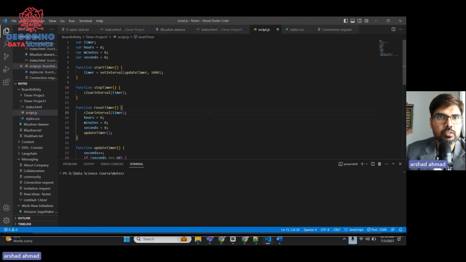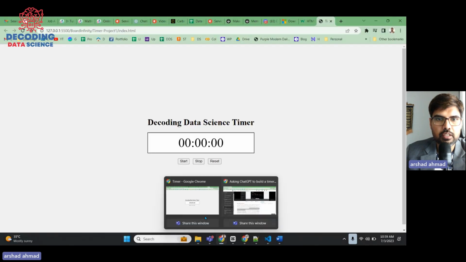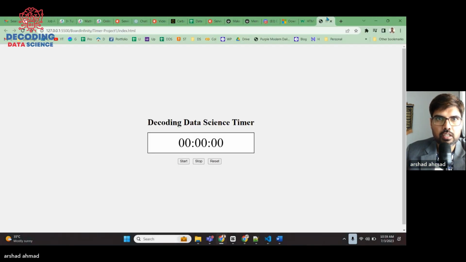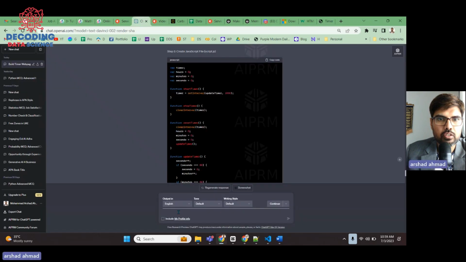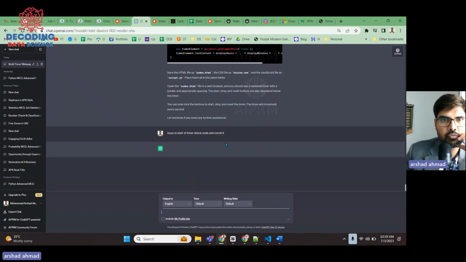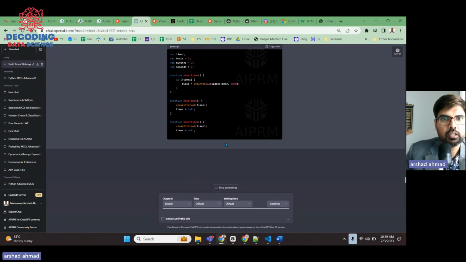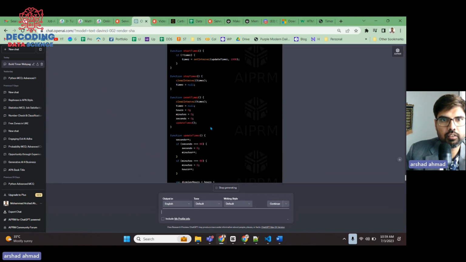So what I can do is just go to ChatGPT and ask: the issue in start of timer, check code and correct it. So let us see if it works, or else we need to debug it ourselves. Issue in start of timer. So it seems that there was a mistake in the code. So let us see. They have now updated the timer.